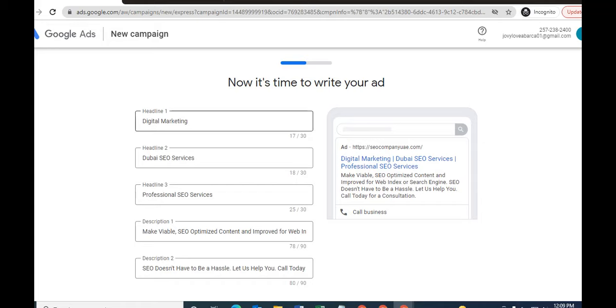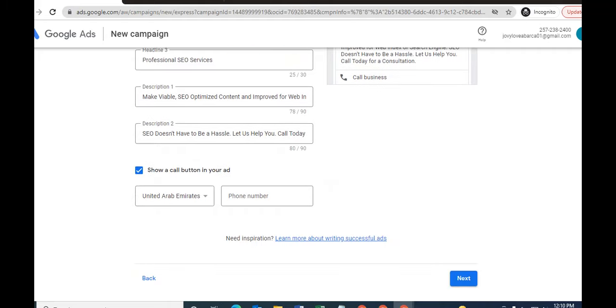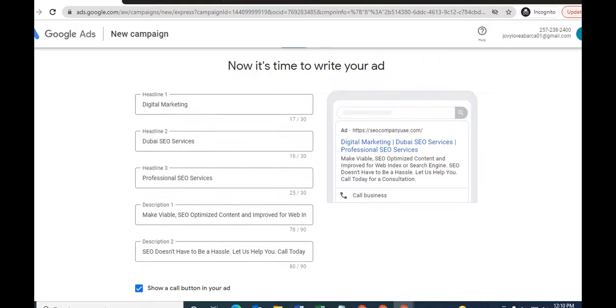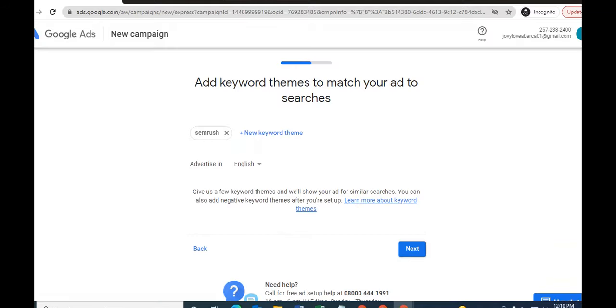Headline 1, headline 2, and on the right side you see the title and description. When someone types display marketing, it will show these ads. Below, we need to type our phone number for the call campaign, call business. So when someone sees this ad and wants to call directly, they just click the icon button and it will call us directly.